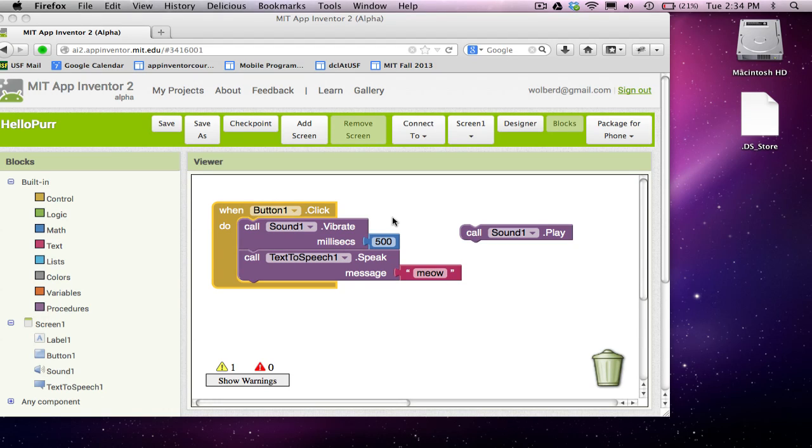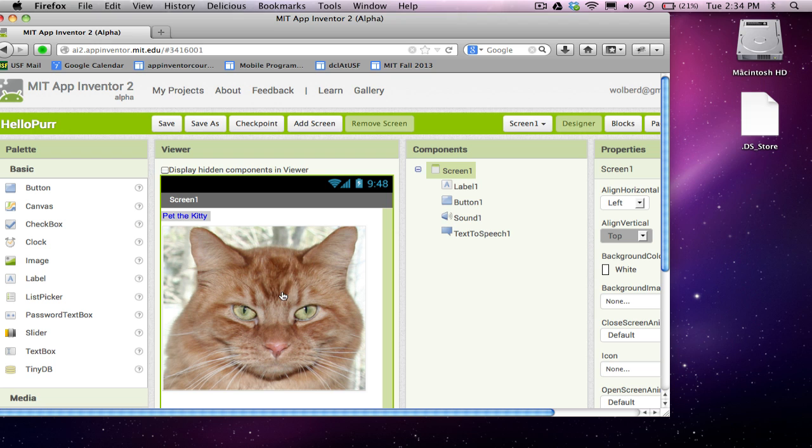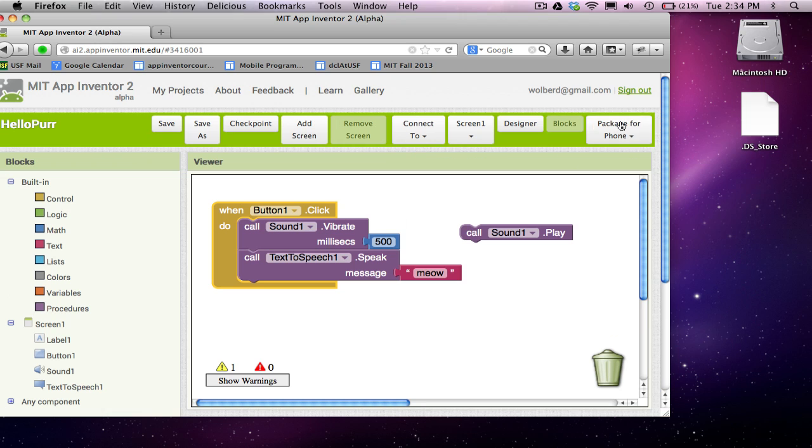Okay, so we built this app, and when you click on the button, the phone vibrates and it speaks out meow. Okay, and by click on the button, what I mean is when the user clicks on the cat that shows up on the phone, this stuff happens. Okay, now we're going to change it.